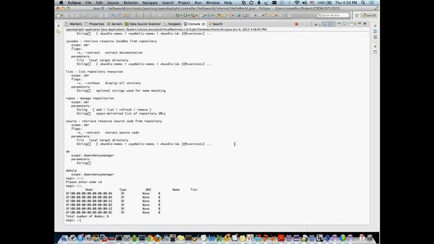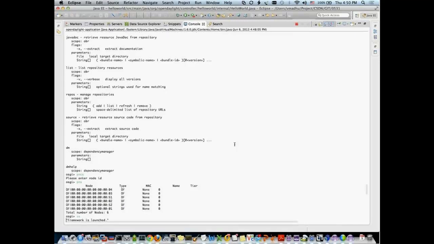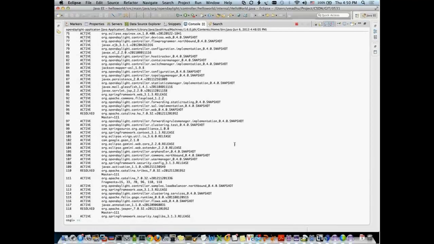One important tool is ss. ss is going to display all the current bundles active and everything. Right? So here I can do ss, grep.